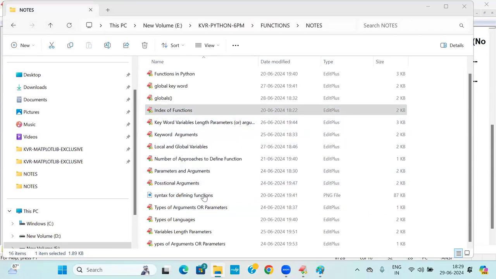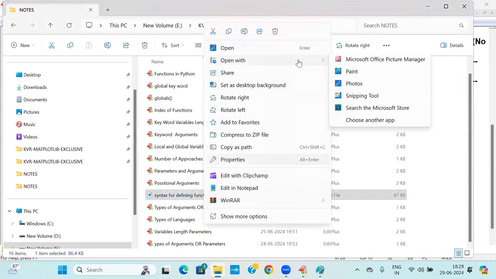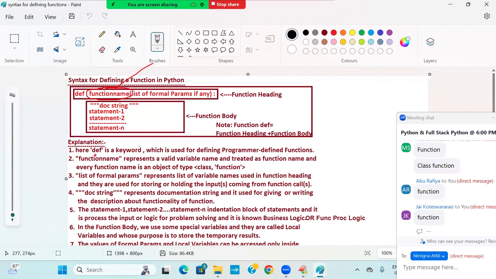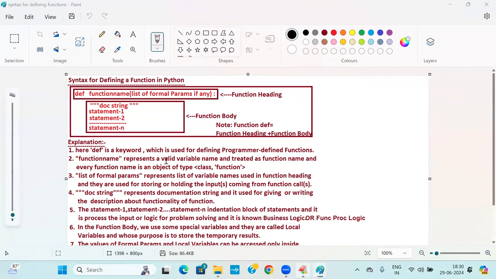I already mentioned it in my class. Function name represents a valid variable name treated as a function name, and every function name is an object of type class function. So any variable name acts as a function object that is eligible to be called as a function call.